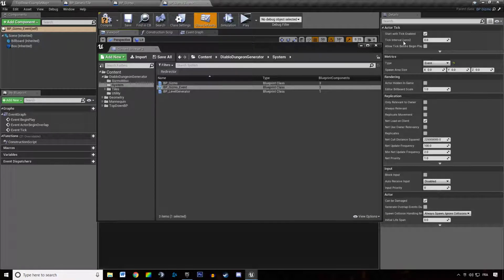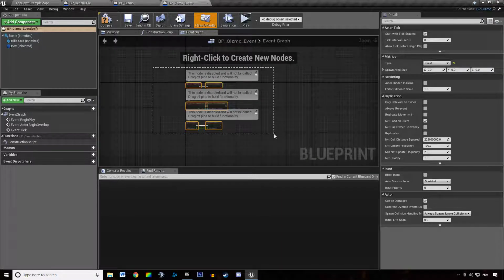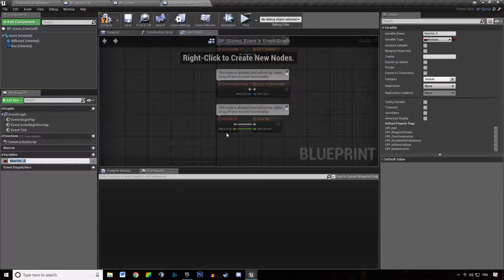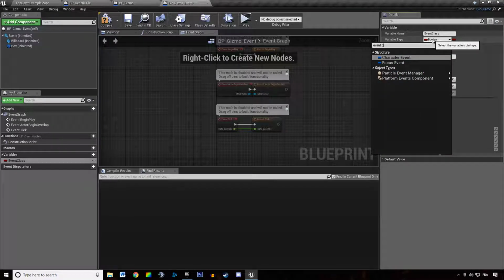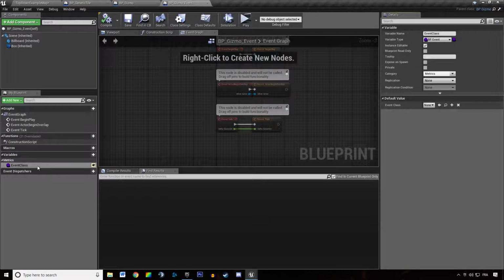The type of that gizmo is going to be an event, and then we are also going to create the variable I was talking about, not a function, a variable. This is going to be event class, and we're going to promote that, and we're going to say this is a BP event class, like that. We're going to say this is public, and this is in our metrics folder, and this is going to be the actor which is going to be spawned when there is a gizmo event in our dungeon. So by default this is going to spawn BP events like that.